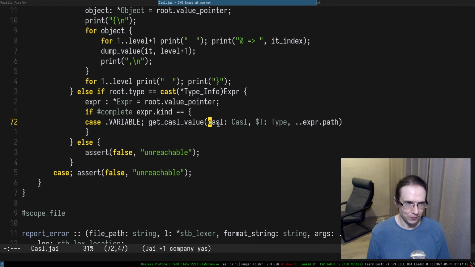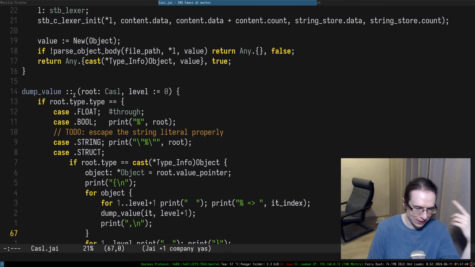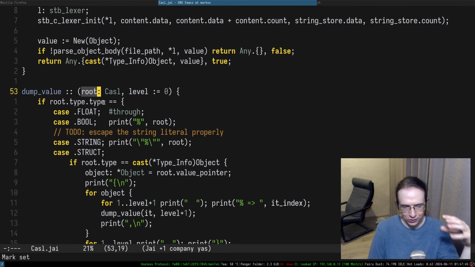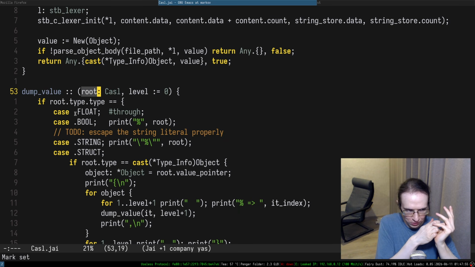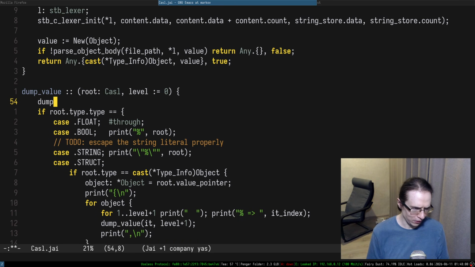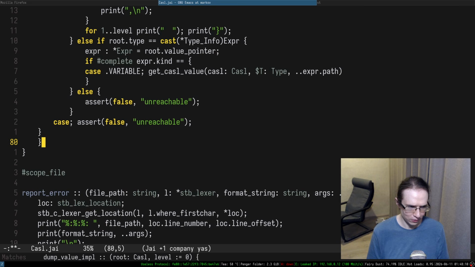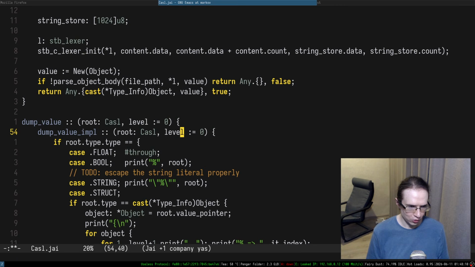So when I'm dumping the thing, what I want to do is I need to have the root. But this is just the current value. I have no access to the root. Because of that, I probably need to have a dump value implementation. So this is the implementation, and in here we're gonna have a root and then the current. Let's actually call it current because I want to restructure things a little bit in here.